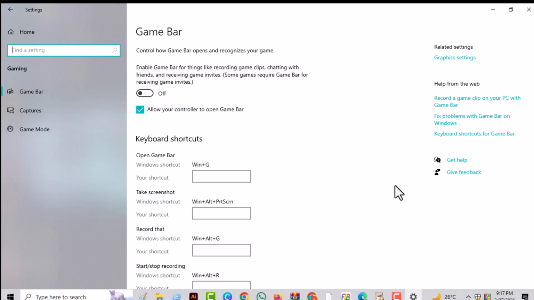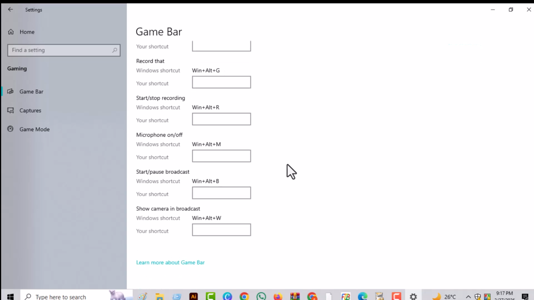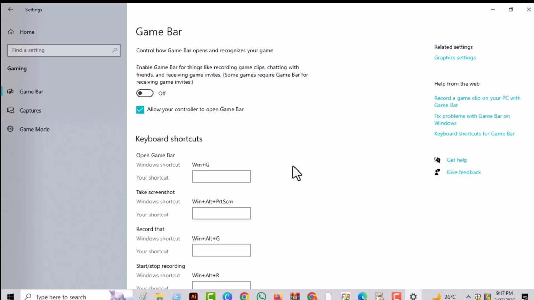Step 3. Once you are inside the gaming settings, find Game Mode on the left-hand sidebar and click on it. The sidebar helps you navigate between different gaming features easily. Selecting Game Mode will open its specific settings on the right side of the screen.